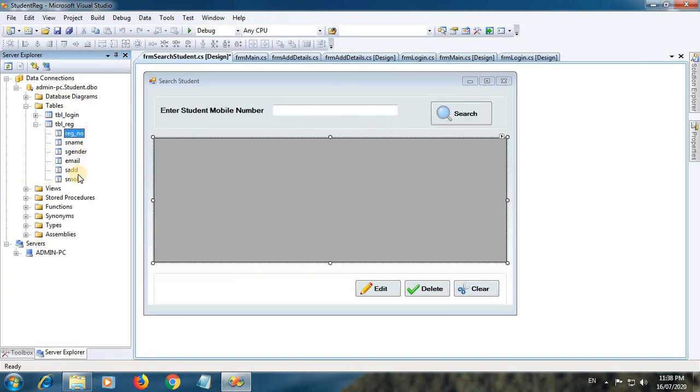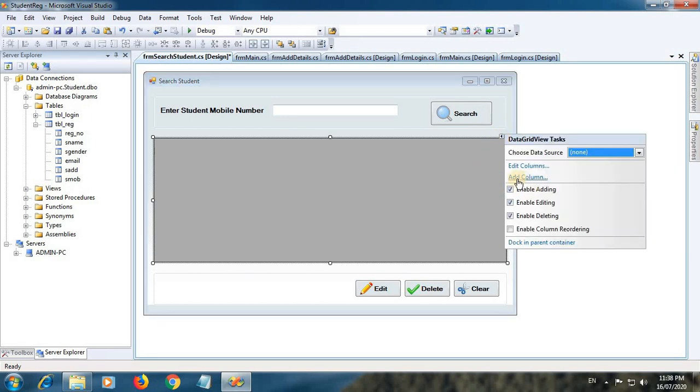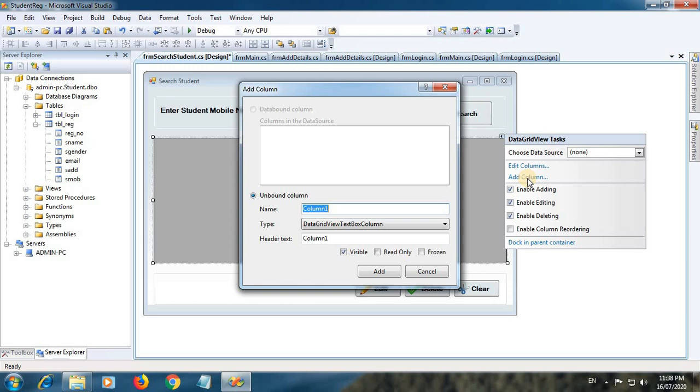For this purpose we will open our table. So these are our column names. The same column names will be added on the data grid as custom columns. So how can we add a custom column on the data grid? Let's see carefully. Just click on this cap button, and there is a link button called add columns. Click on this add columns and provide the header text.